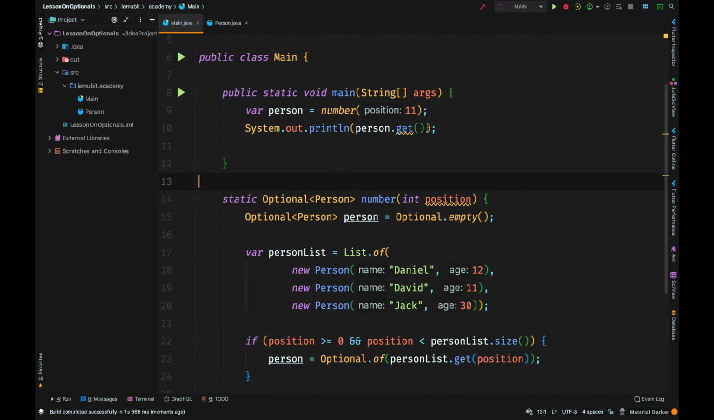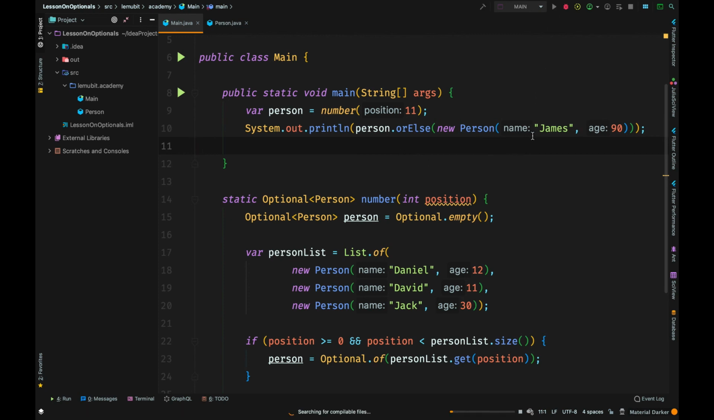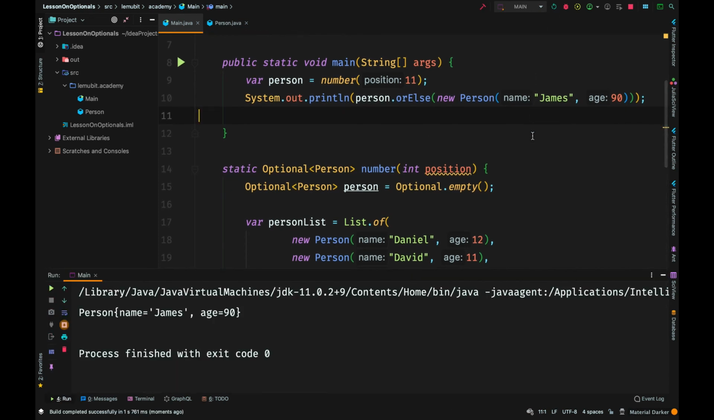Remember, to avoid this, we can use orElse. Now, orElse should supply a person object. What this would do is, by the time we get the person optional variable, when we call orElse, it will try to get and check if it has a value. If it is empty, we are simply going to use the value provided by orElse. So when we run it, we can see it printed out James and age 90, because there is no element with position 11. So it returned an empty optional.